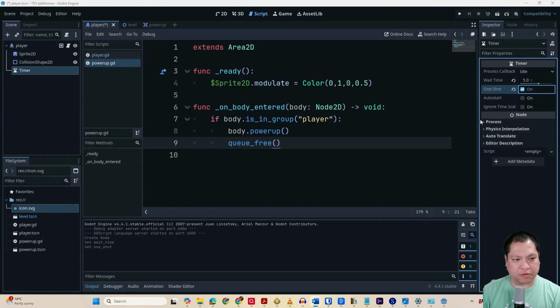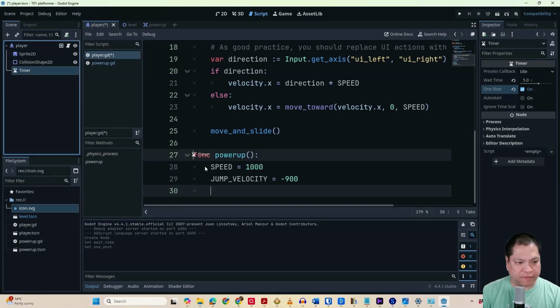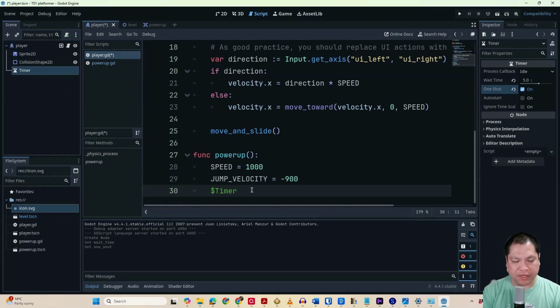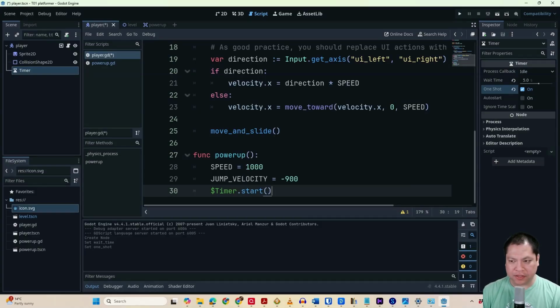So let's go to the power up function. So we'll go in player.gd. As we saw last time in the power up function, this is where we change the speed to 1000, and this is where we change the jump velocity to -900. So we're also going to now start the timer. So we'll grab the timer from the scene tree and timer.start. And that's as easy as that is.